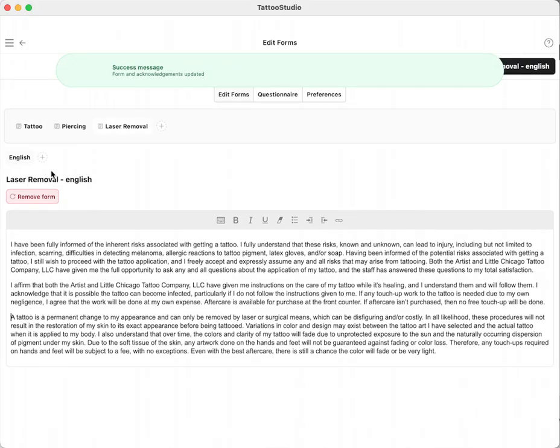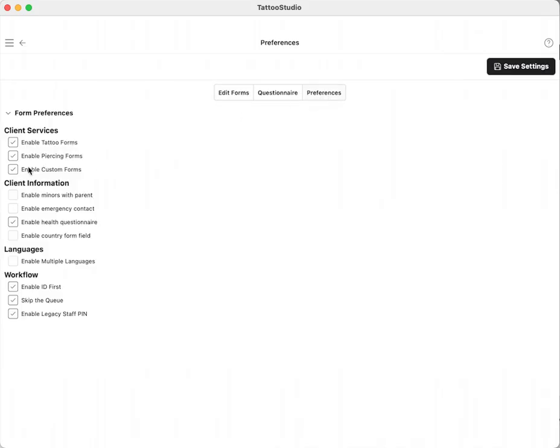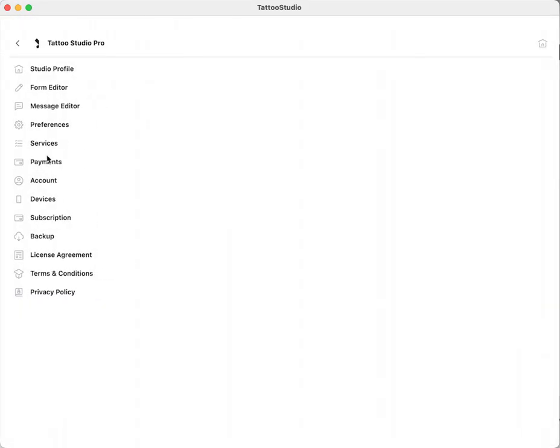Now under laser removal, you can also add other languages. If you need to have a Spanish language version of that as well, you can add that by hitting that little plus sign there. But for now, we've got our form. Let's go back to the preferences. We have our custom forms enabled. All good. Let's go back to our settings.